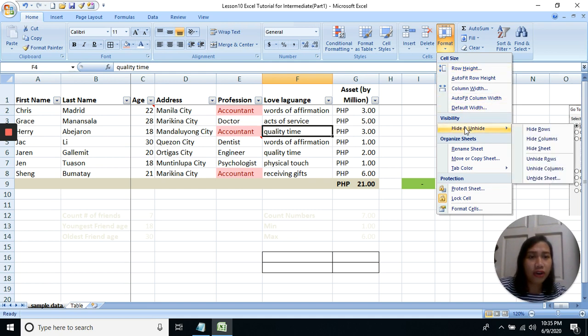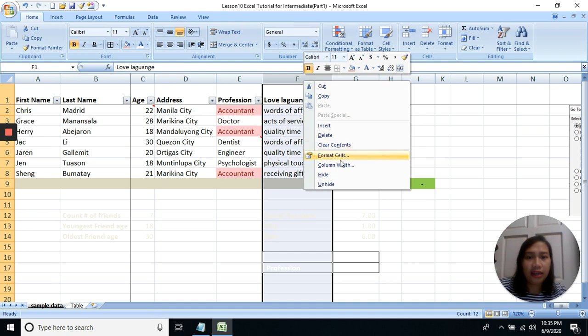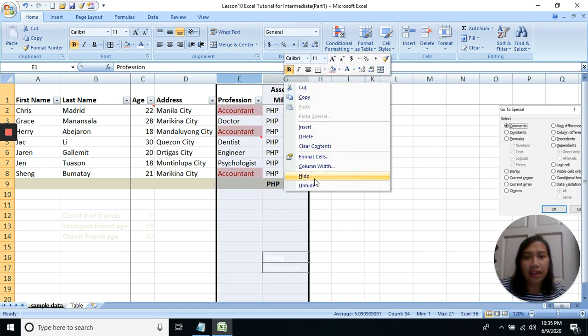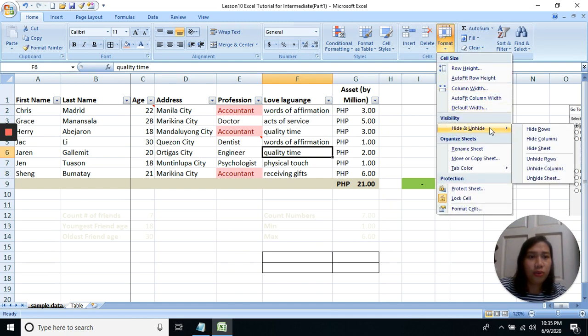So we have here the visibility. You can hide and unhide. You can hide rows, column, sheet. So you can do it to your rows, to your column, and to your sheet by going here. So you can hide and unhide, but you can do it also in a short way. You can click the column or the row, then you can hide or you can unhide. So you don't need to go here to hide and unhide.